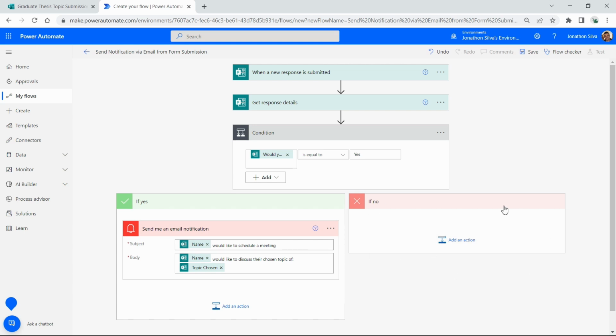If no, they would not like to schedule a meeting, nothing needs to be done. We do not need to worry about anything from that point because they don't want to schedule a meeting. We should not have to be bothered by that. We could always go back at the end of the week, end of the term, if we'd like to look at all the topics that were chosen and then maybe make a decision from that point as well.